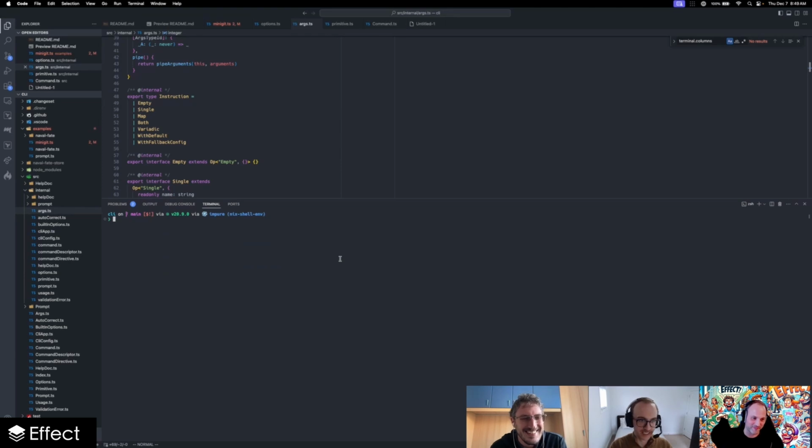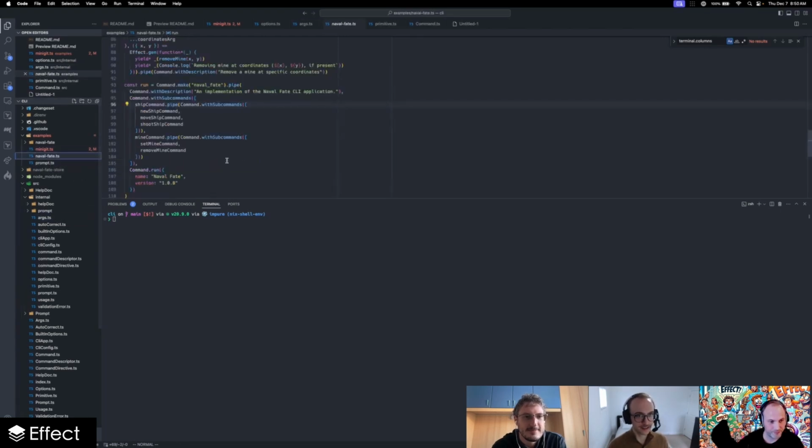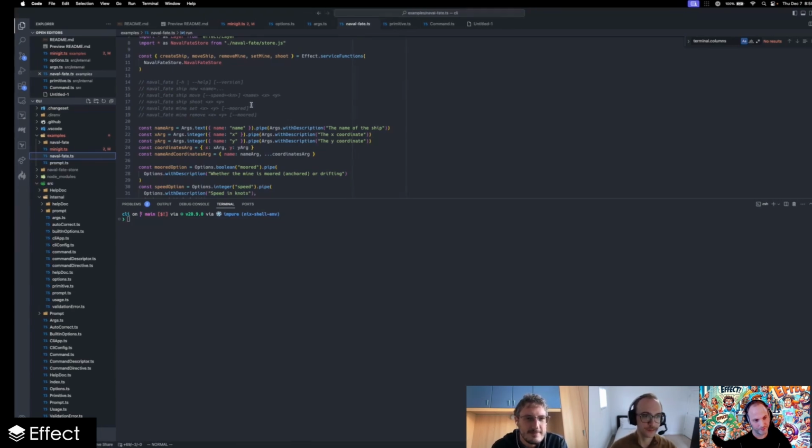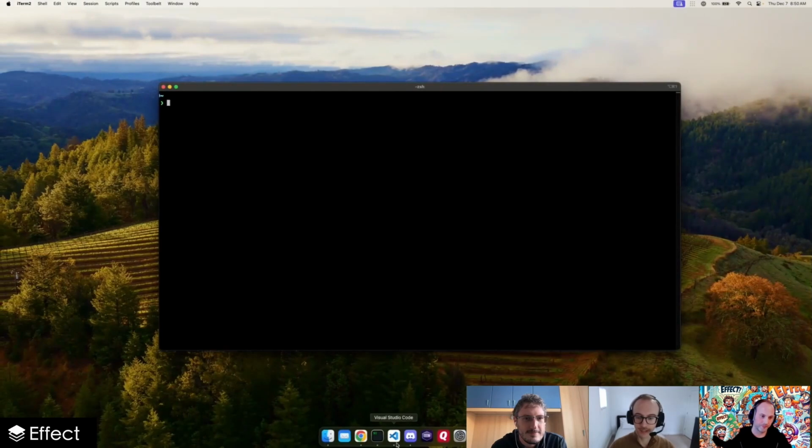We have another example in here called Naval Fate. Naval Fate is a make-believe CLI application that was popularized by the docopt command line specification. So I thought it would be a fun challenge to build it with Effect CLI. It's not exactly the specification that Naval Fate specifies, so maybe I can show that a little bit.